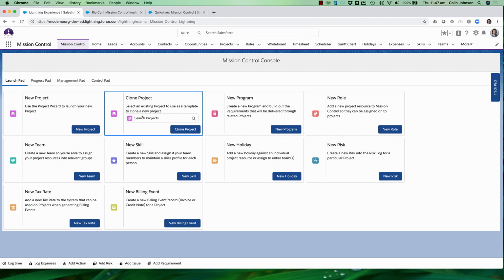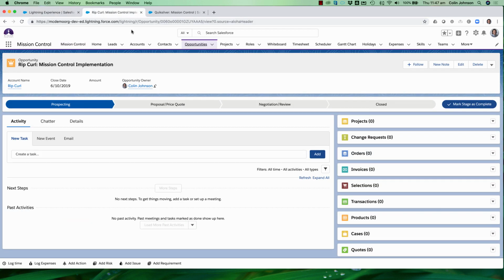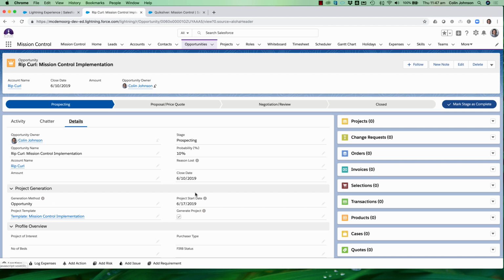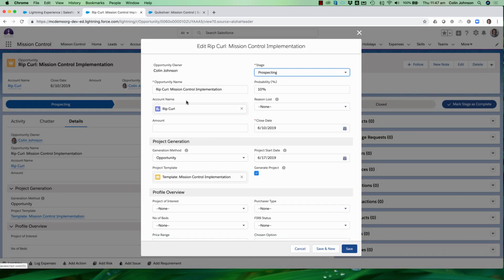So what we're going to do is talk through the auto generation feature of the opportunity process. I'm going to go over to an opportunity here and click on the details tab. There are 4 fields here that you will be able to add to your opportunity page layout. So I'm going to click into edit and talk through these.